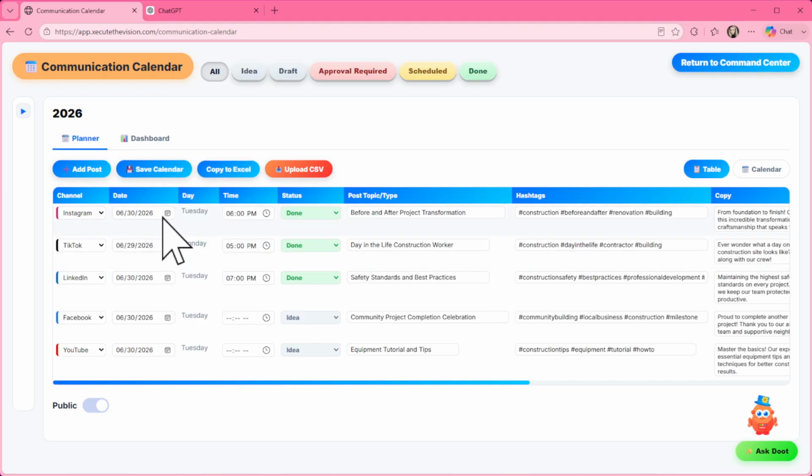So I've already added a few posts in here. You can see you can do Instagram, TikTok. You can add some custom ones in here. You can remove those if you want. I'll show you that in a second. But all you need to do to add a post is to click add post.